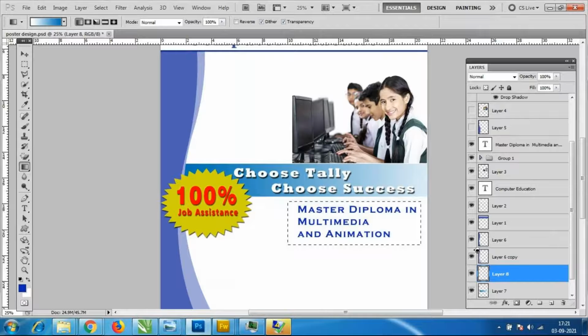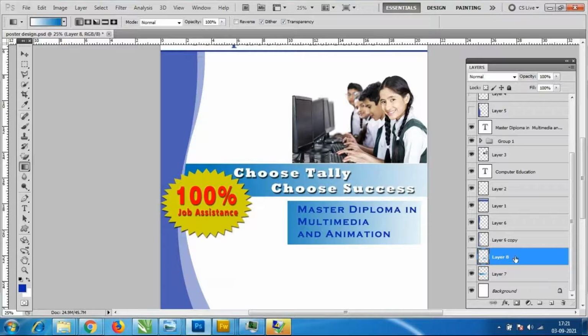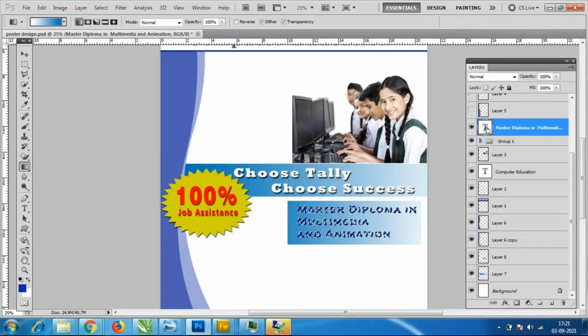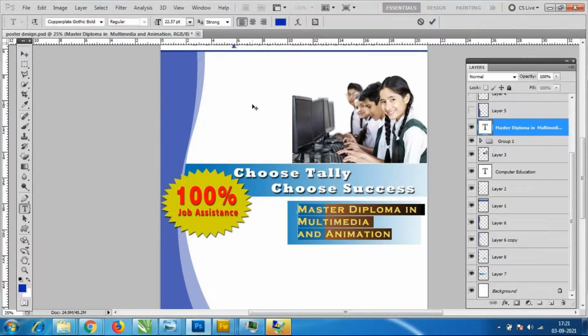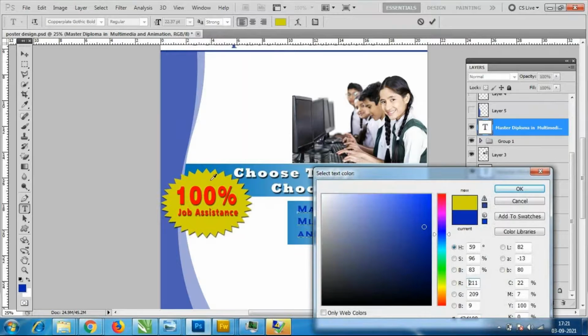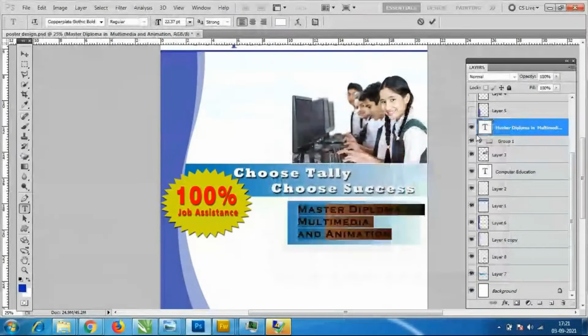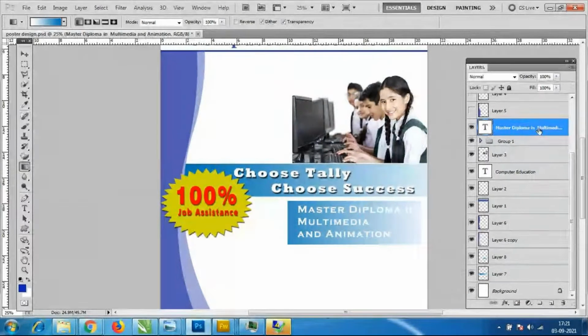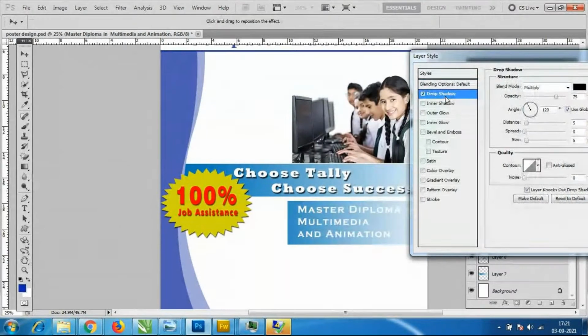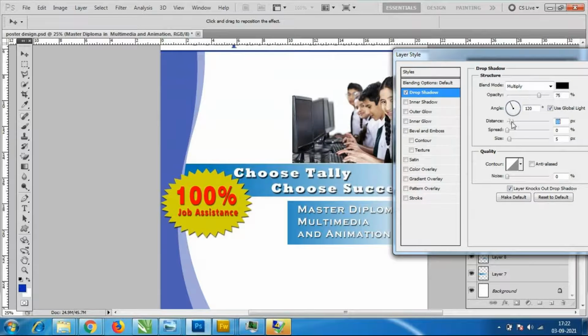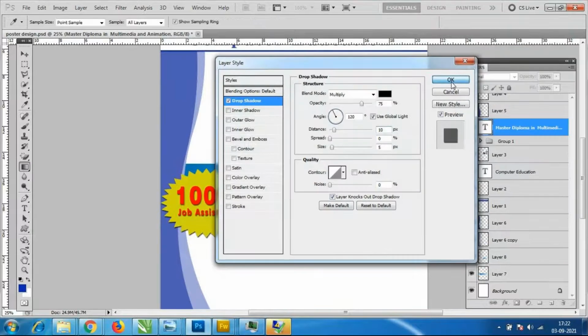Let us see what we can do. So where is our text? Again with the text layer. Let us see if I use this color. It won't look nice, so I'll use the white color only. For the white color, we can add the drop shadow. Right click on this, blending options, and this option is called drop shadow. I'm always using the drop shadow only. I'm not using multiple effects and all.